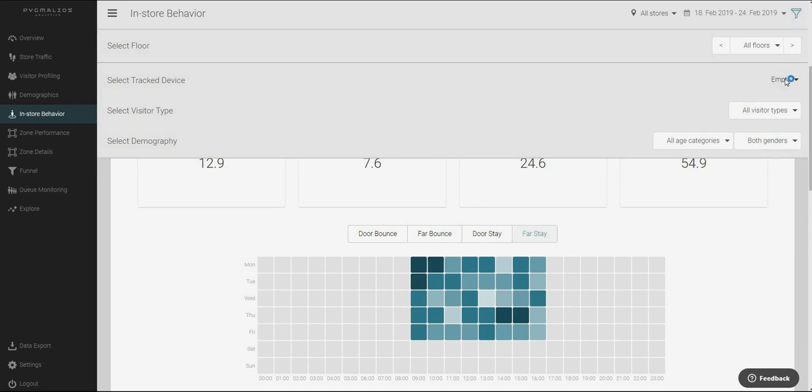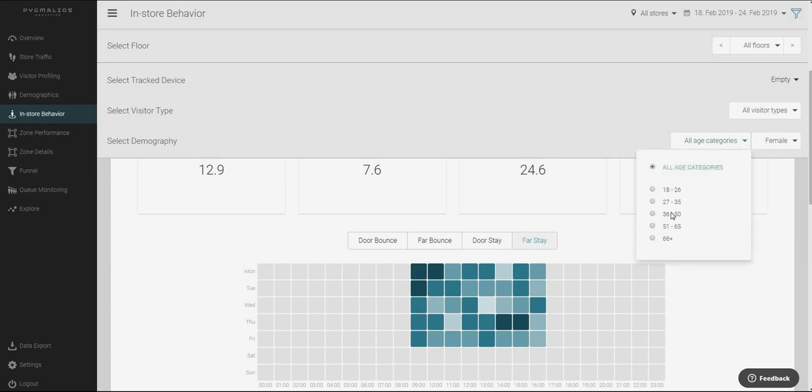Let's say we'd like to apply all the metrics and views we just discussed only to female visitors who are between 36 and 50 years old. Now we can see how the metric values changed according to our filters.